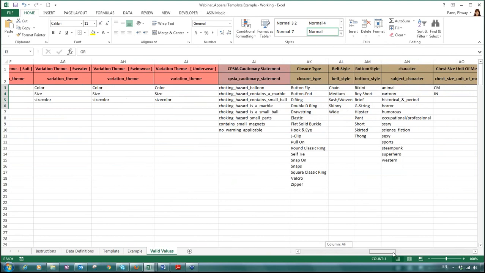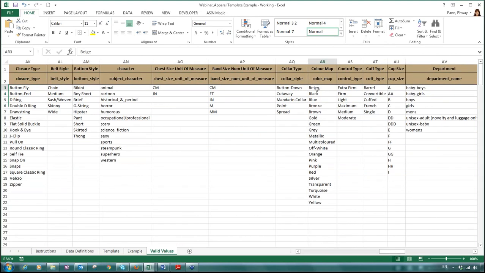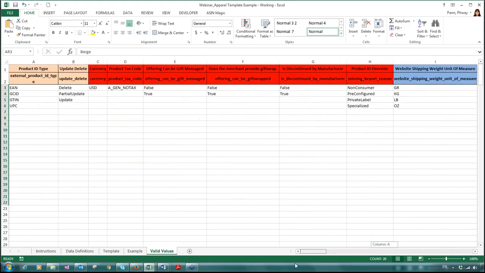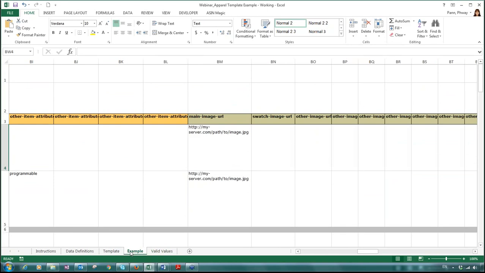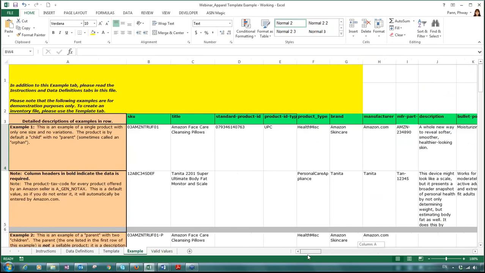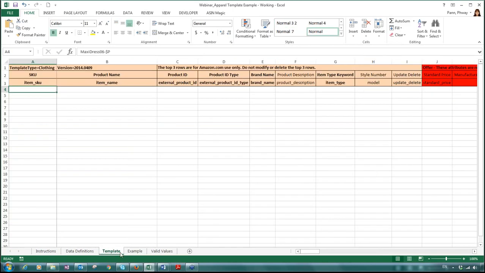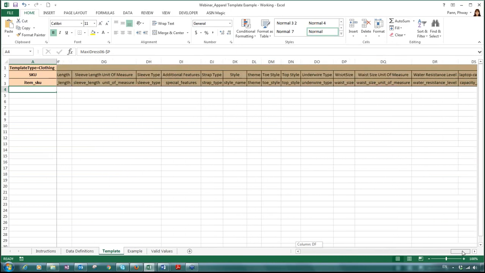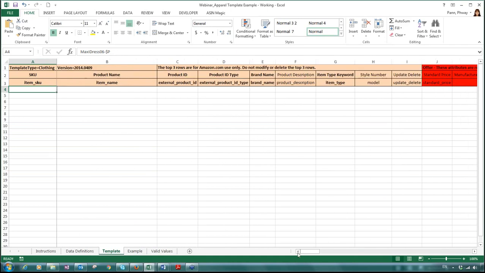Also, for example, color will have specific ways that we spell or recognize the color. So all this information is listed here, and I would suggest you take a read through it when you first download the file. And of course, there's also an examples page where you can have extra guidance with an example template if you need it. And then you have the template, which looks like this. So we'll run through most of these fields later on in the tutorial.